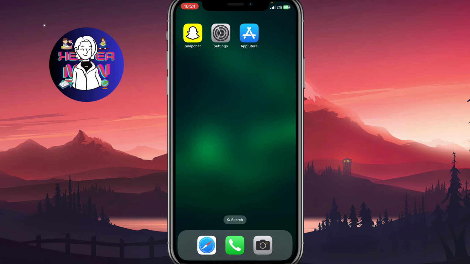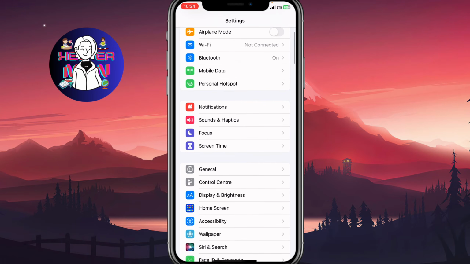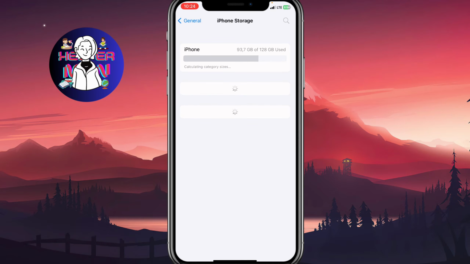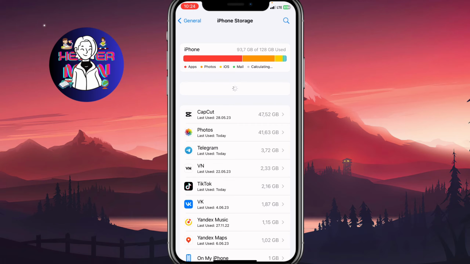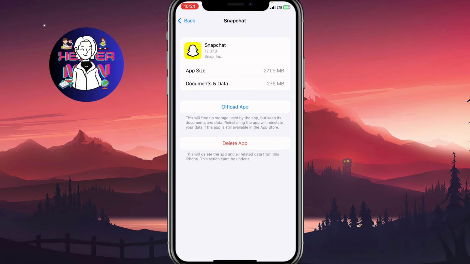But if it's not, go to settings. Also, on Android, it may look a little bit different. Then click on General right up here and go to Storage. On the iPhone, the navigation looks like this. Here we need to scroll down to find Snapchat and click on it. After that, we need to click on Offload App right up here, and all the documents and data will be deleted from our phone, and the button will change to Restore Data. So we need to click on Restore and the data will be re-uploaded.